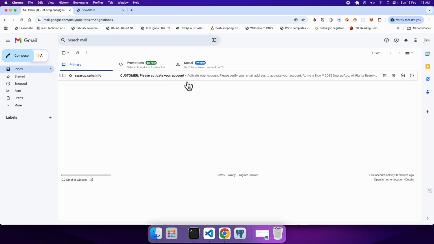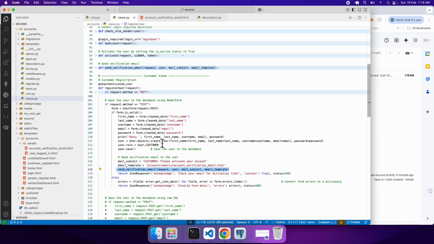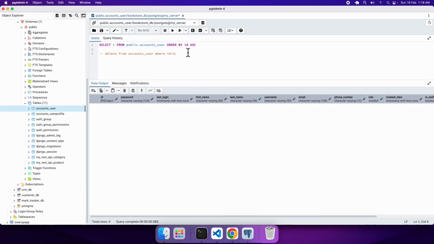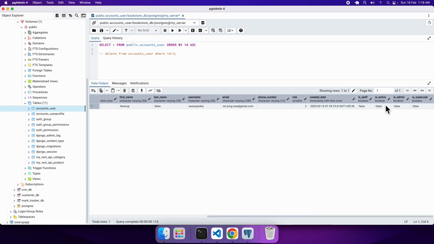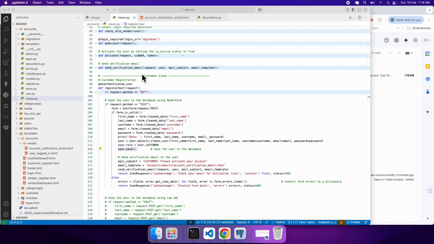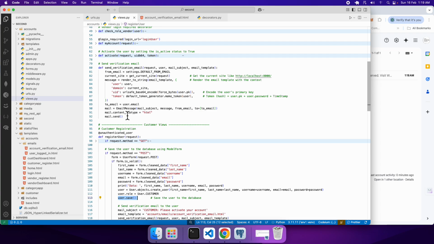Not only that, if I go to the code part, this entire process has been done and the user has been saved, right? So let's come to the database and reload it. Yes, I can see the data has been saved, but if you notice over here, is_active is false. Activation has not yet been done, because the mail has been sent but the user is yet to perform the activation. So let's minimize this, and now you understood how the mail has been sent.